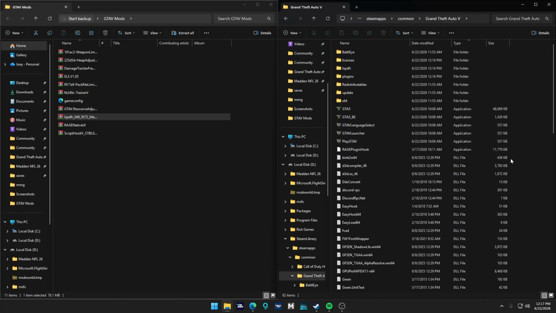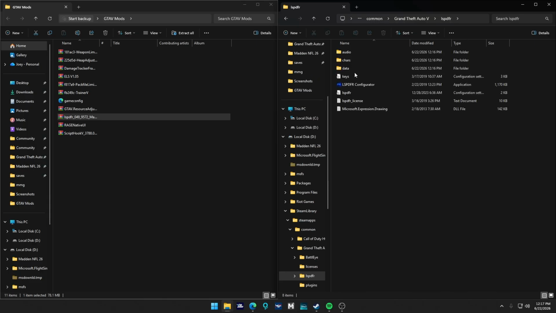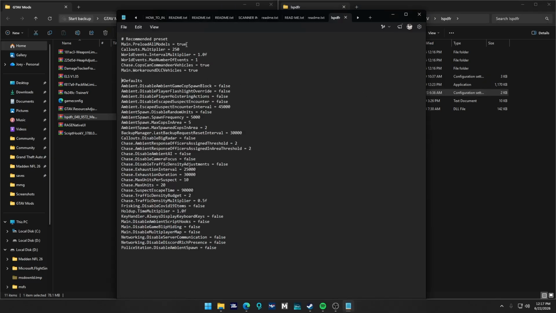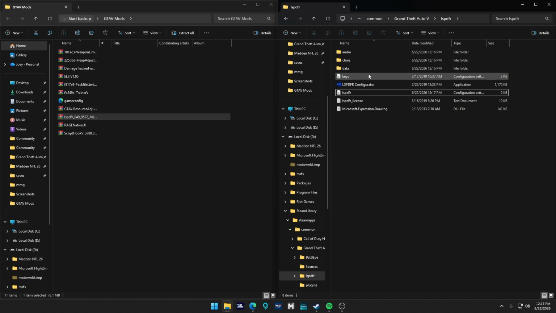And then right now you should have some more mods now. We're gonna go LSPDFR, and then open the config file. Open this and set this one to preload all files. You're gonna set that to false. It'll help with texture loss and stuff like that. We'll go save, and then keys.